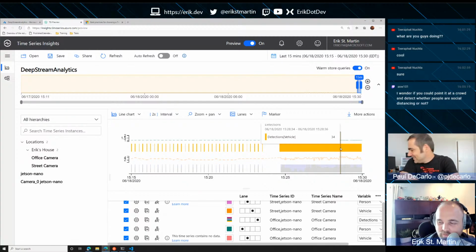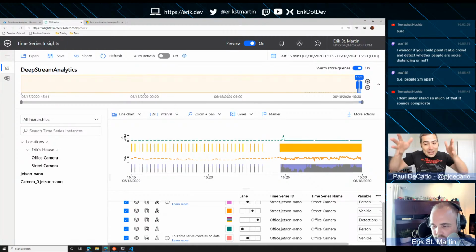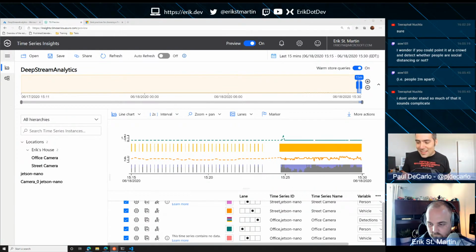Aaron just asked if we could point it at a crowd and detect whether people are social distancing or not. That's a tough one because you have to do a lot of math up front. What I mean by that is there's a thing you've got to account for called a scale factor, and how your camera's looking. You could do that accurately if and only if your camera was in a non-skewed fashion. You don't want to point it at an angle. Otherwise, you've got to do de-warping to get it flat, into two dimensions.